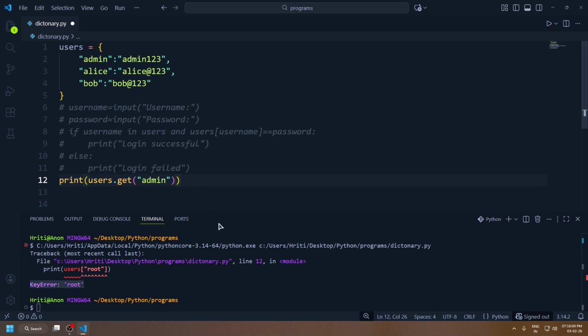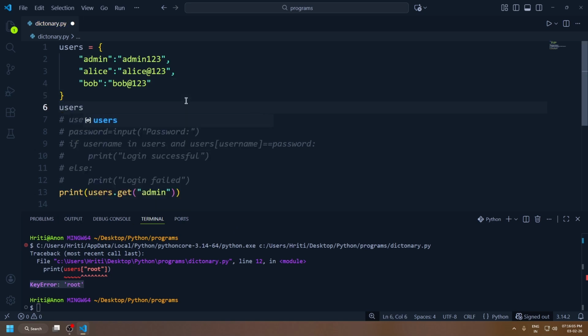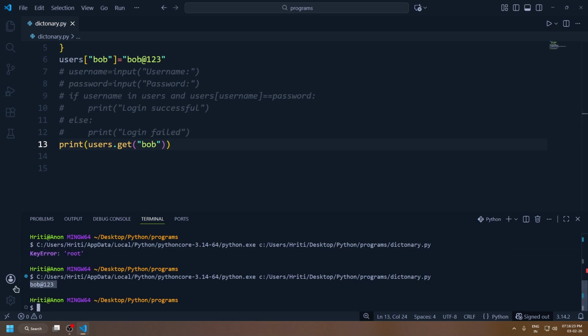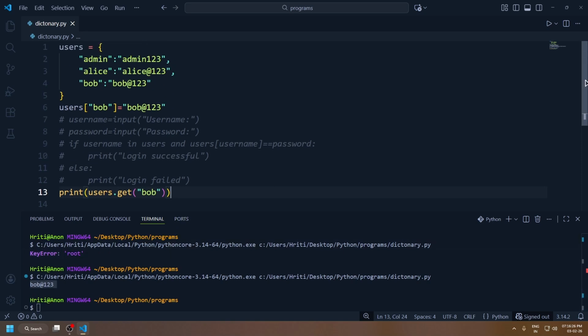Okay, so now let's talk about how you can add users to your variable. For that, first write users, like the variable name, and then the user you want to add, and then bob@123 like this. And to check if we have done it right, we will try to get Bob's value, and we have done it right. Okay, and this is called user registration logic.